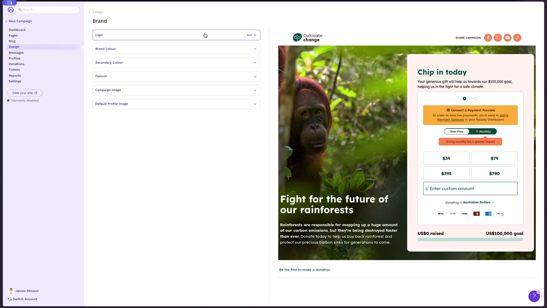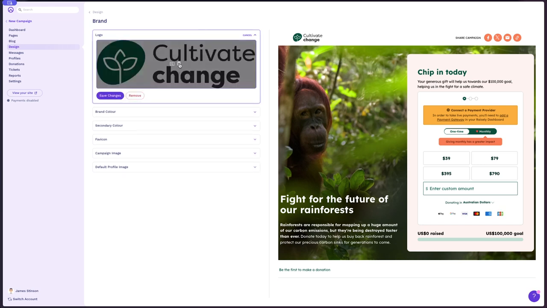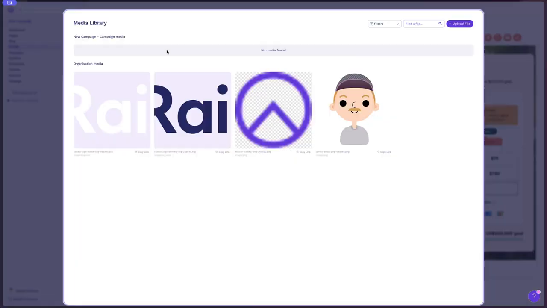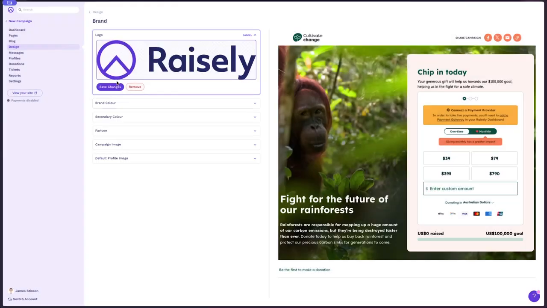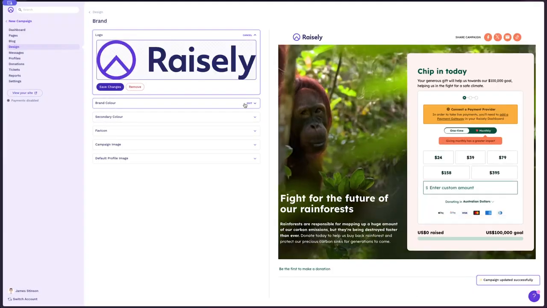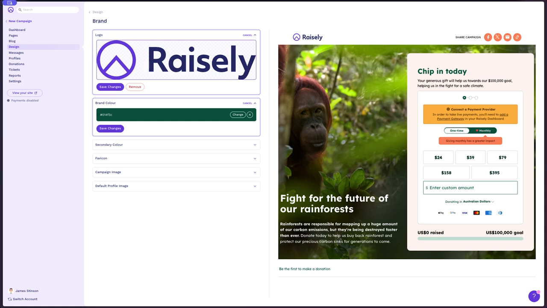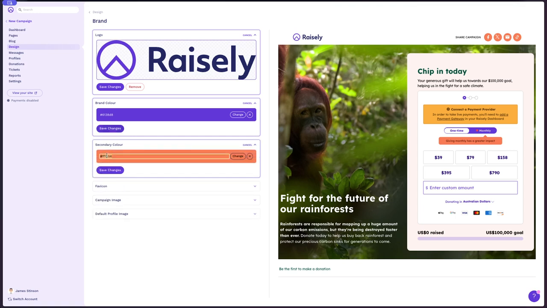So let's start with logo. Open this one up. Remove the existing, select your logo, and simply hit Save Changes. Now we can update our brand color. Let's open this up, and I'm going to copy into here the hex value for one of Razorly's brand colors. Save my changes, and that's saved. I want to next update my secondary color. I can just do the same by opening secondary color, selecting, paste, save my changes.